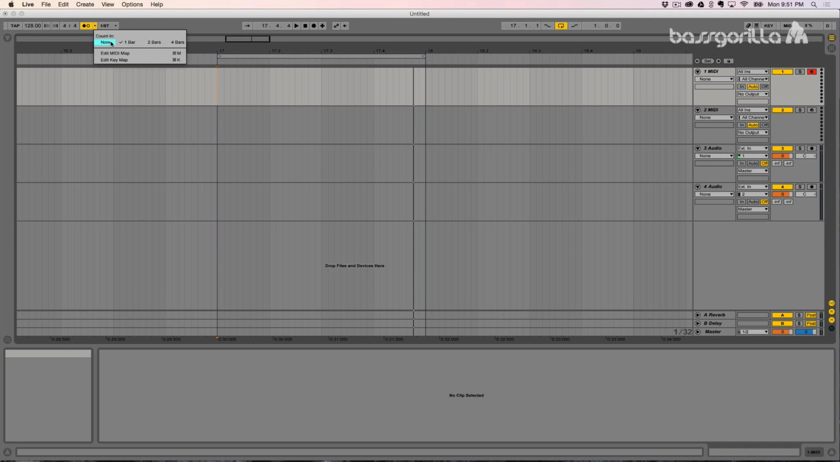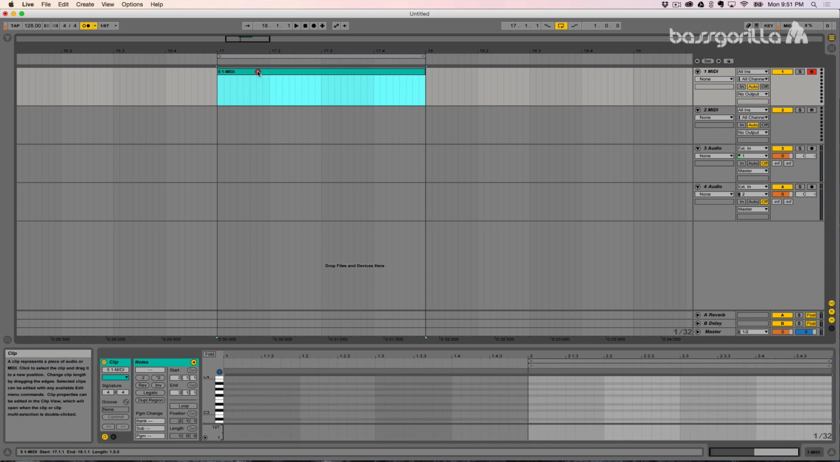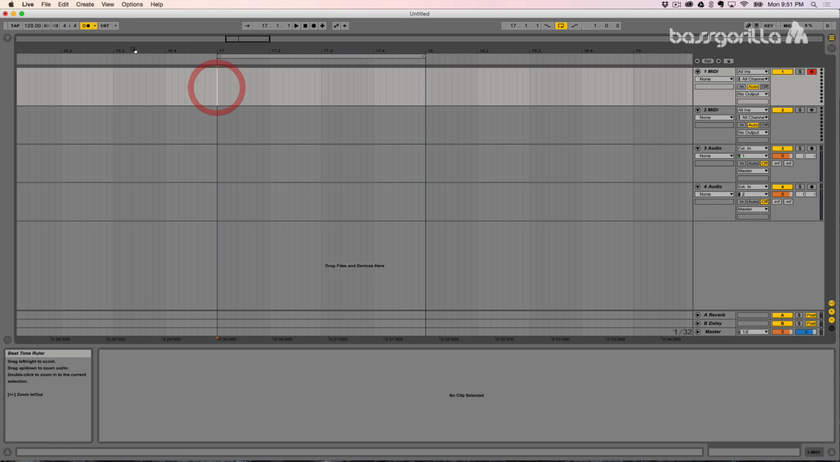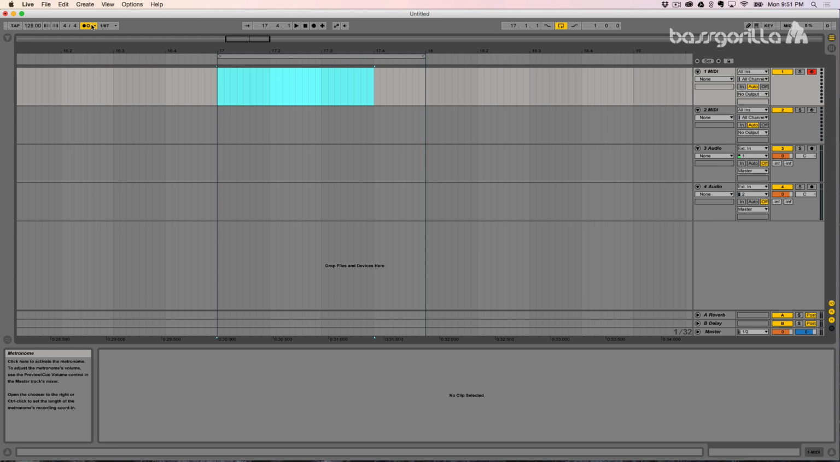We also have this drop down arrow to the right of the metronome, and that allows us to set a count in. So it can be none, and what happens there is, say that you can see we've got this flashing orange line at 17 bars. If I press record, it just starts recording from the 17th bar immediately. But if I set the count in to 1 bar and hit record, you can see that it counts in for 1 bar before it actually starts recording.